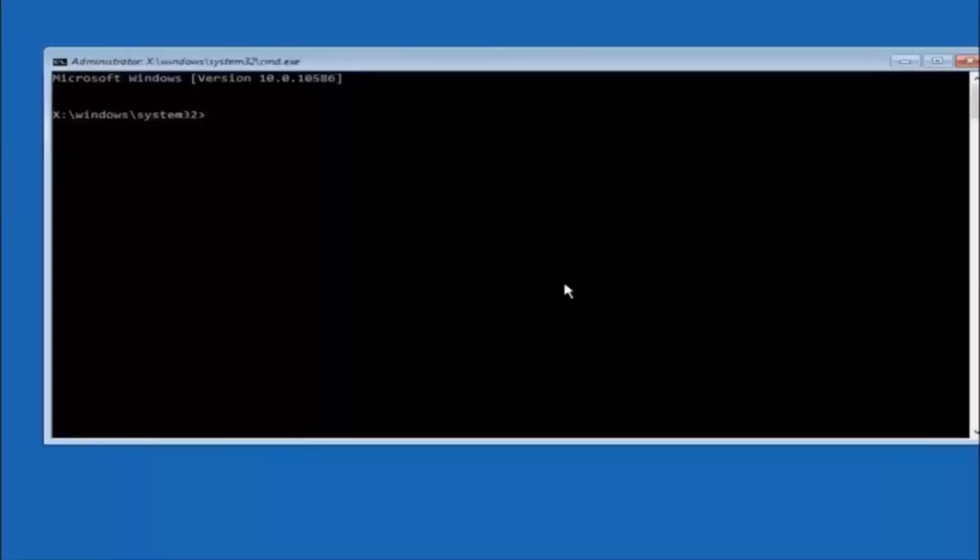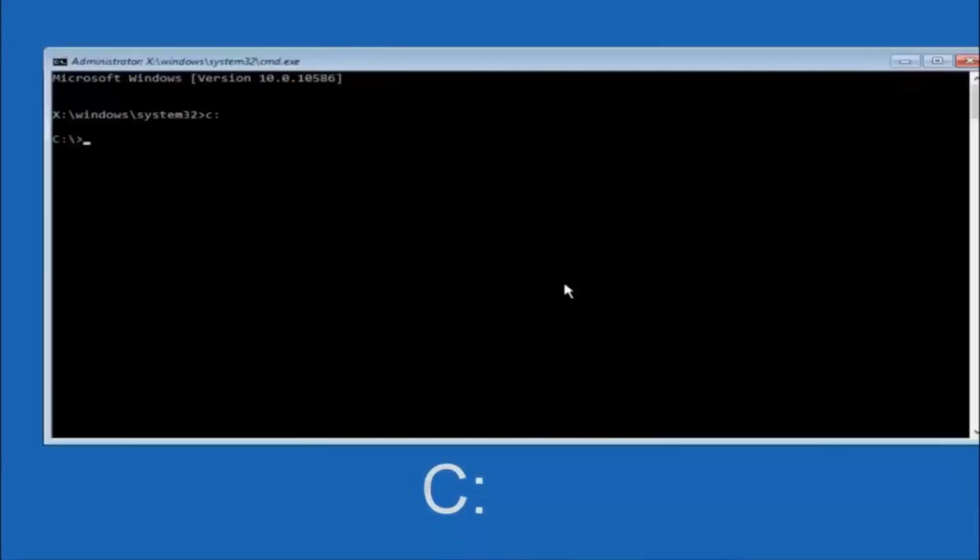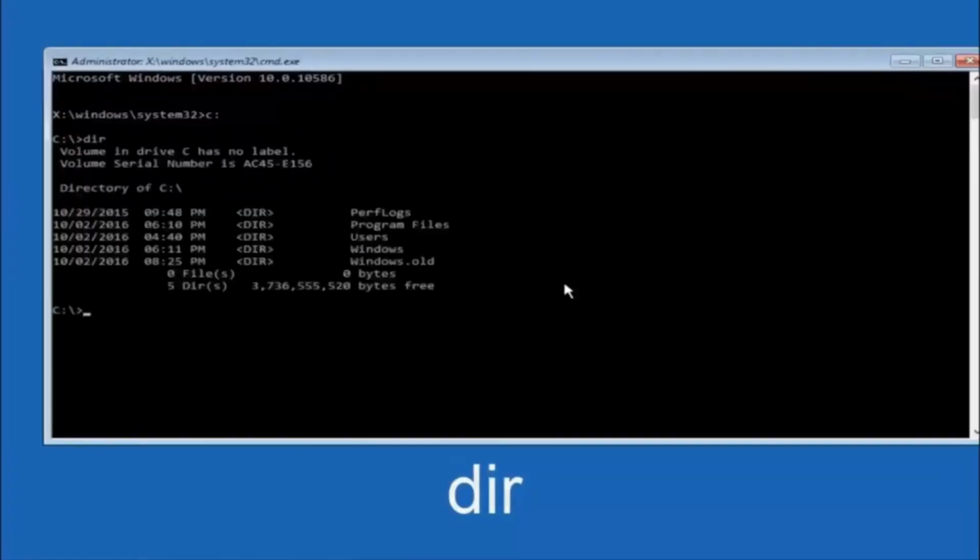Okay, so the first thing we should do is type our main hard drive. In most cases, it should be the C drive. So you just type C colon and then hit enter on your keyboard. Once you're under the C drive, type dir and hit enter. It should have program files, users, and Windows all in there. That's how you know you're in the right directory. In some cases, it might be the D drive as well, so just keep that in mind.